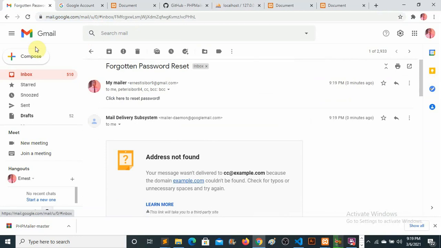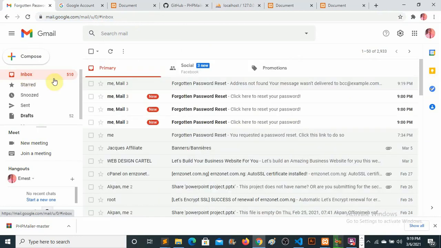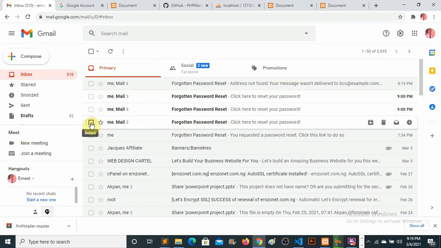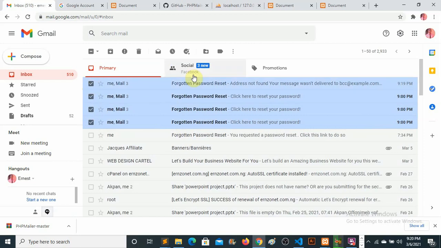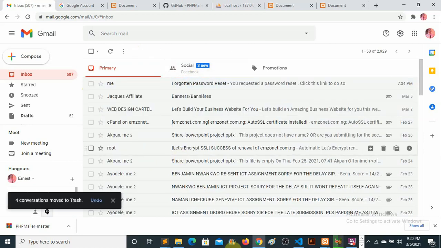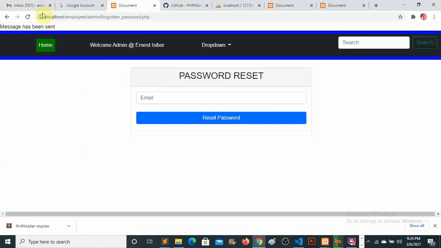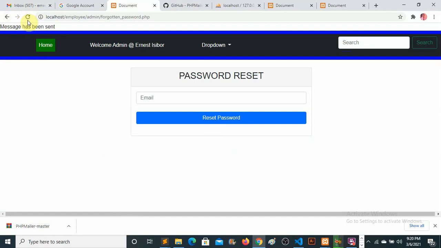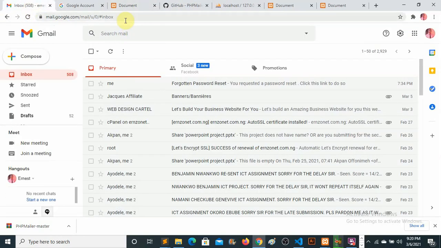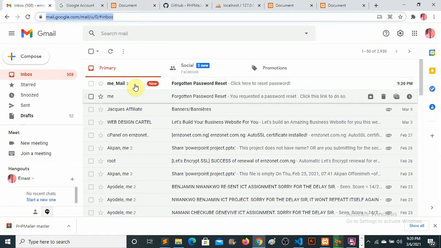So let's go back again to our inbox. Everything we have been doing, forgotten password, click here, it's sending. Let me delete this mail and send another one so that you see it. Let's go back and send another. I click on the forgotten password. The message has been sent. Let's go back to our email and refresh the browser. You can see the forgotten password reset mail.